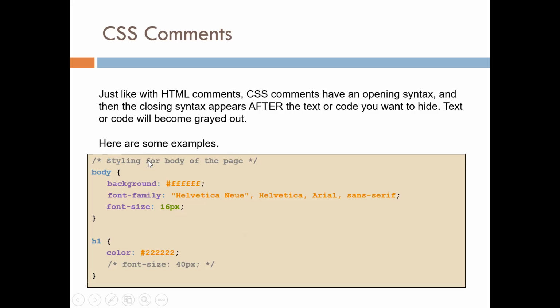In this example, I'm just making a note that here's the styling for the body of the page. That way, if I have a really extensive CSS file and I forget that I've styled something before, I can go up and see, okay, here's the section where I put all of this stuff. And then down below, I've added font size 40, but maybe it's appearing too big or too small. So I want to hide that just temporarily, but I don't want to delete it because I might need it later on. Comments are not required, but they can be helpful if you need to leave yourself a note, or if you want to hide something for a specific amount of time.